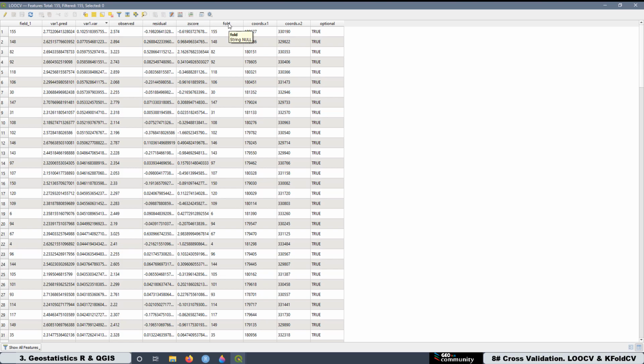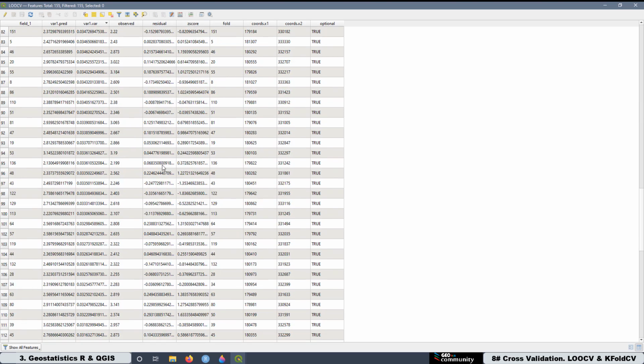Here we have the number of folds. We are going to have 155 folds because we have 155 samples, and now we are using the leave one out cross validation. Here we have the coordinates, and here we have optional. I'm not sure what this column is about. And those are the values we have in these tables.